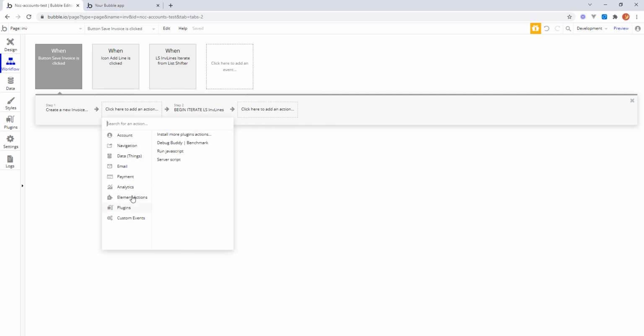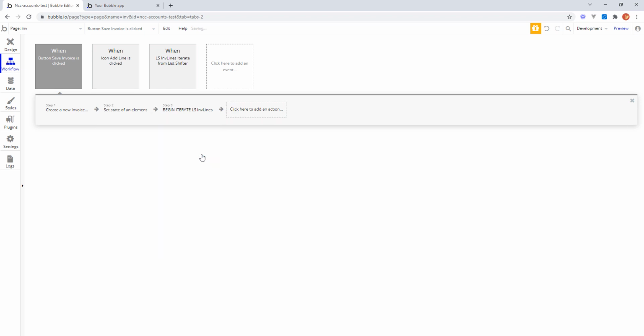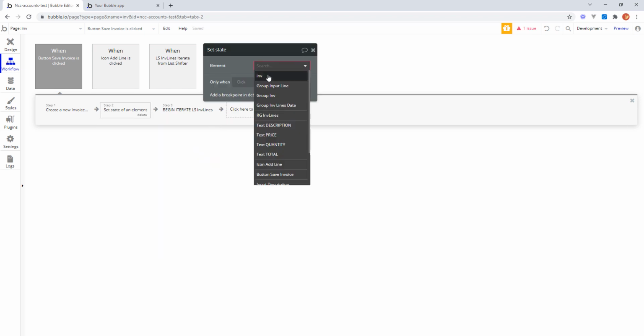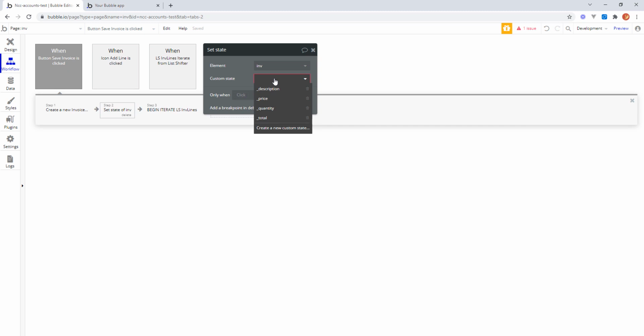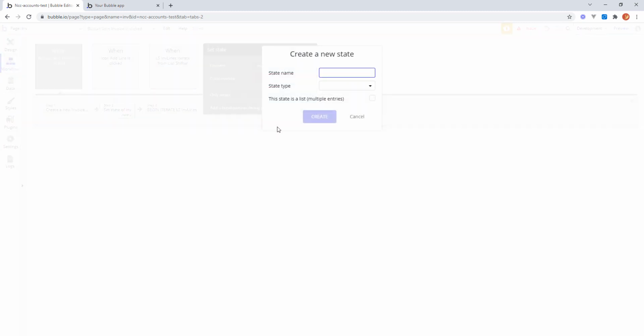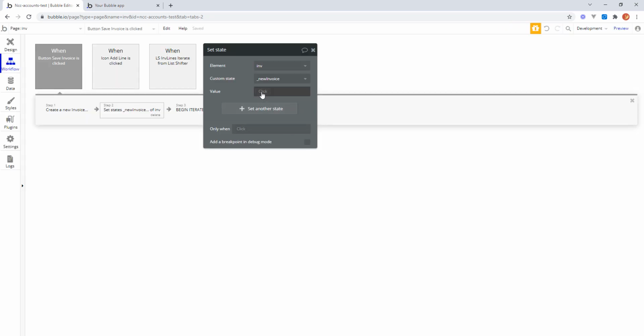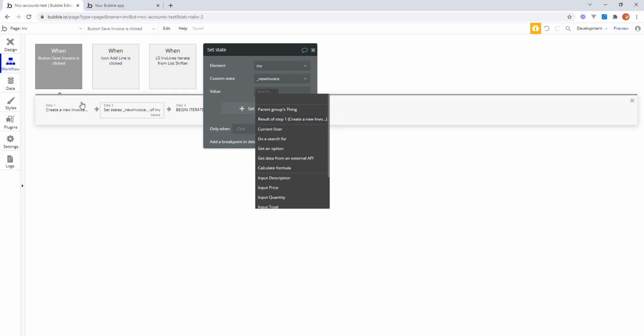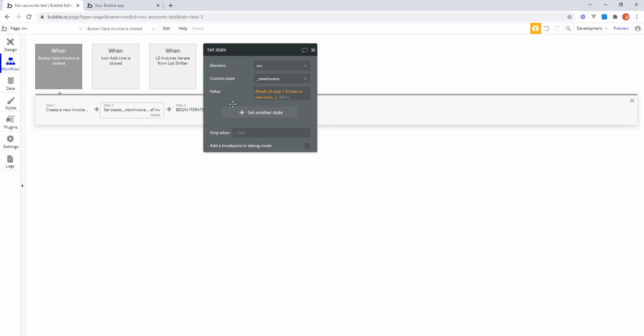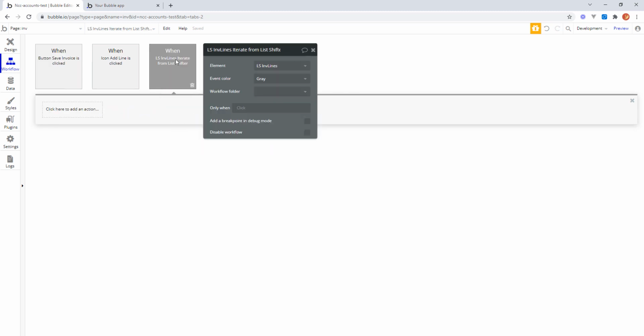I'm going to set a state and we're going to store the invoice. So the element again is inv. We're storing everything on the page, remember. Okay, we'll create a new custom state and we will call this new invoice, and obviously that's going to be an invoice. So we'll create that, and then we can assign the result of step 1, which is to create a new invoice. So the new invoice we create is then going to get assigned into this particular custom state, and then we can reference that from in here.